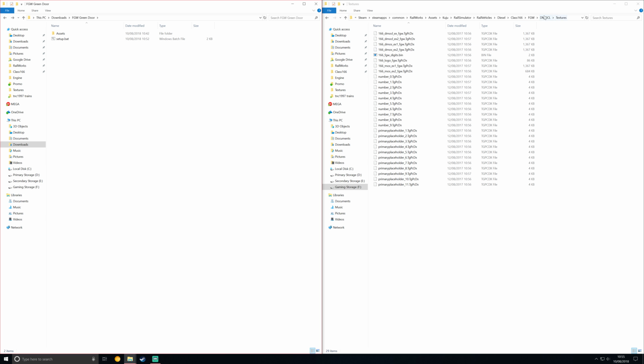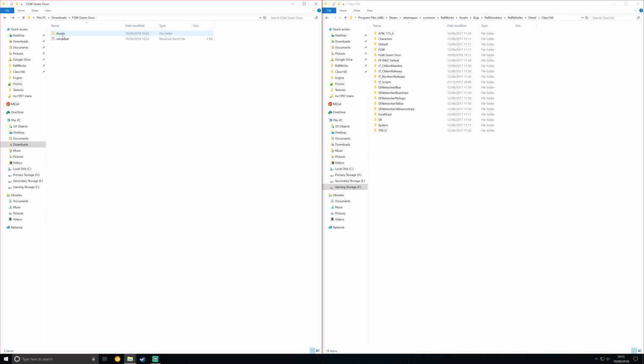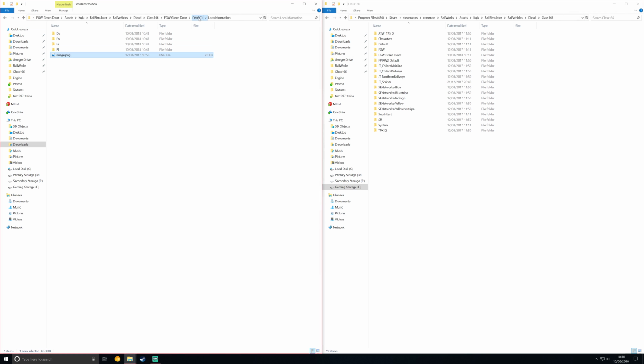What we can now do is just run through and check that everything looks okay. So we've got assets, Kuju, Rail Simulator, preload, Oxford Paddington, there's our preload, which is good. We can then go into rail vehicles, diesel, class 166, First Great Western Green Door. In here we have the local information. Like I was saying, in game, if you've taken a screenshot of the locomotive, then you'll want to replace the image.png with your, for example, Green Door version, or whichever other version that you've created. I will just leave it as the basic for now.